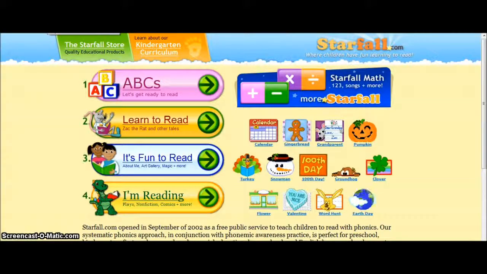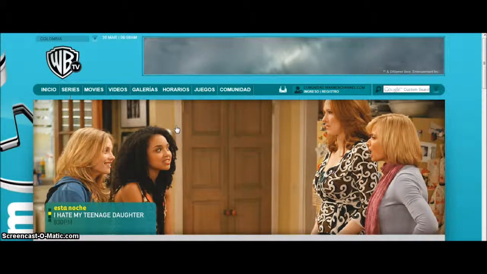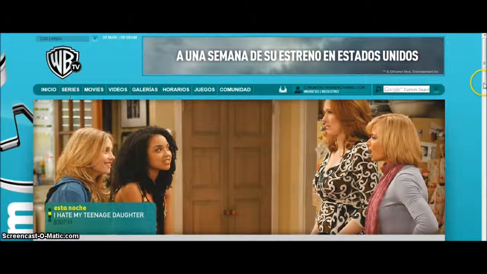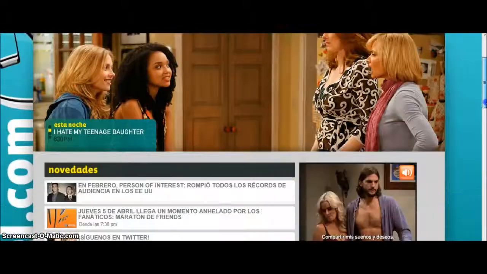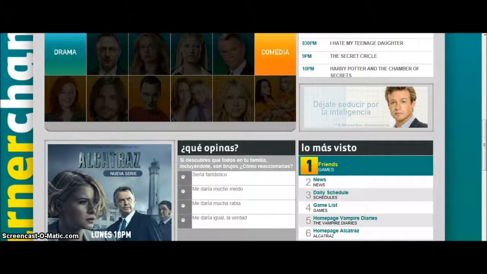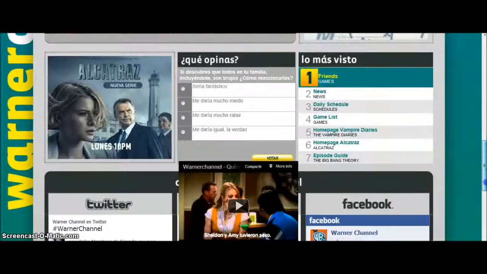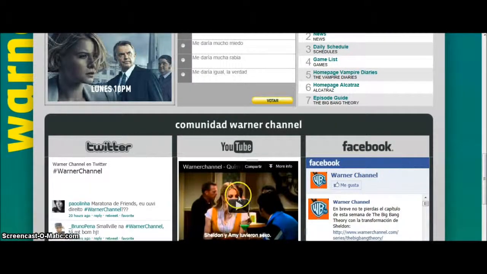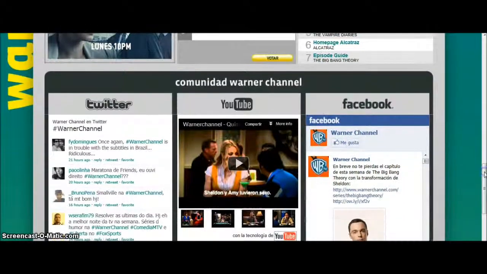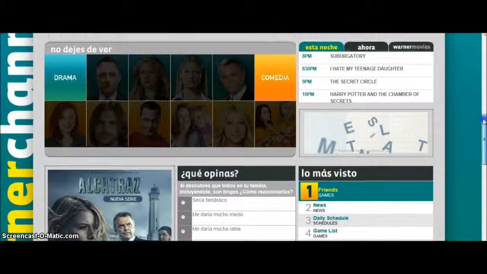Okay. And entertainment uses multimedia as well. We have a sample here. We have the Warner channel, advertising its shows. It also offers all of the elements. If we go a little bit down, we have the characters, previews of the shows. So it does have video, text, images.